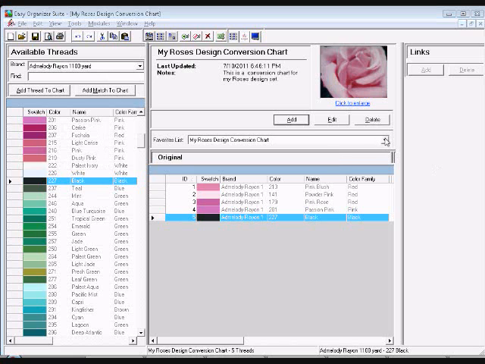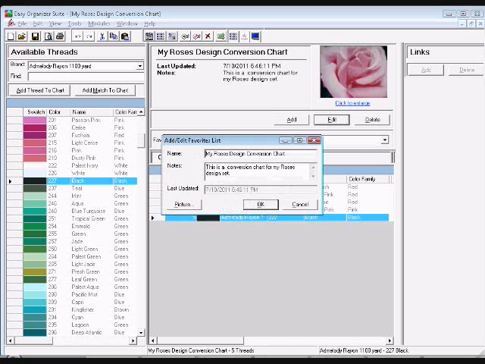To edit an existing My Favorites list, select the list in the Favorites List drop-down and then click on the Edit button. You can change the name or the notes. You can also change the picture if you'd like. Let's change the name to My Pink Roses Design Conversion Chart. Click on the OK button to save your changes.